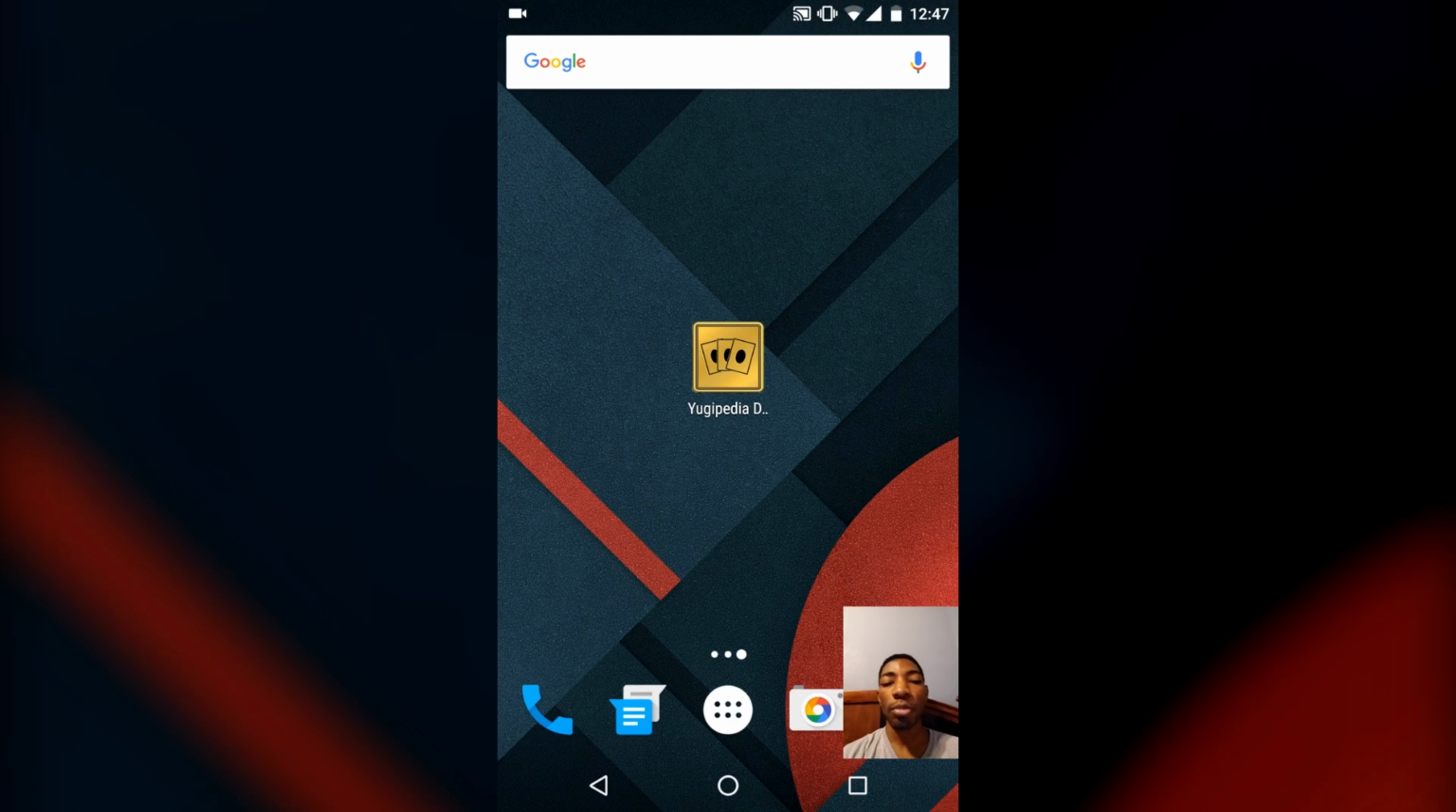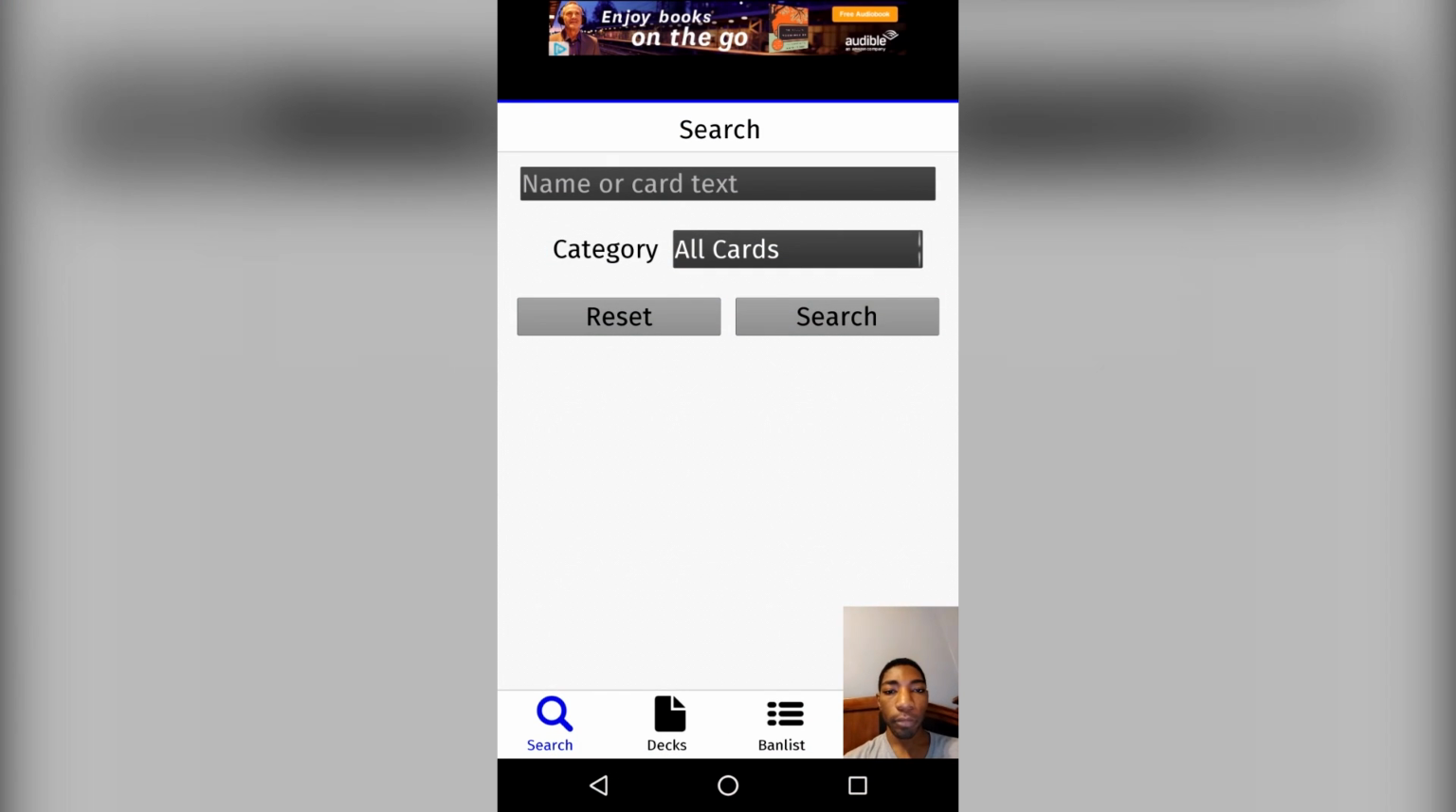And I thought that this would be especially relevant because the recent Dueling Network and YGO Pro shutdowns means that it's actually really hard to just find a convenient way to build decks and access them anywhere, anytime. So this app actually fills a very specific and relevant niche. So let's hop right into it. This is it. This is the interface. I'll move the camera a little bit so you guys can see all the buttons.